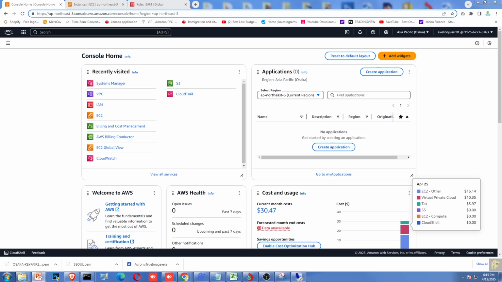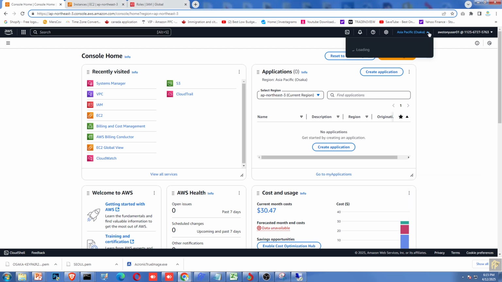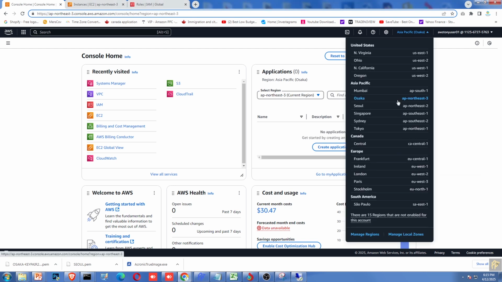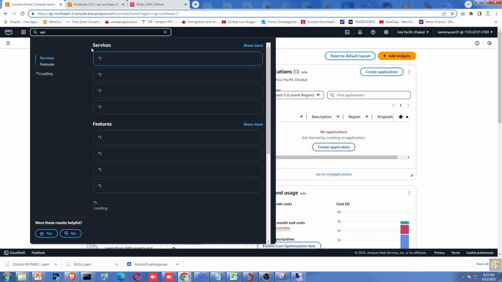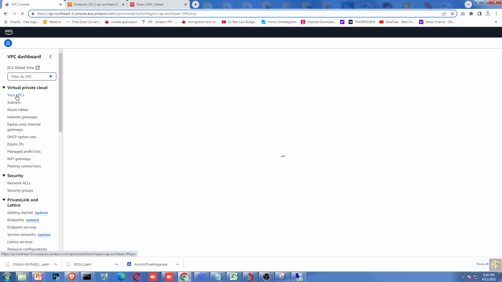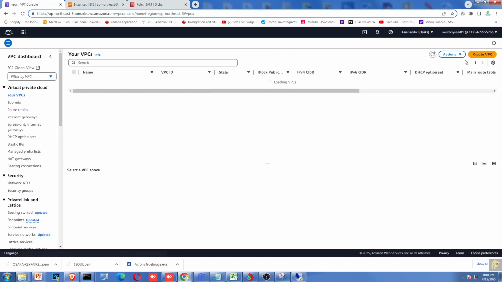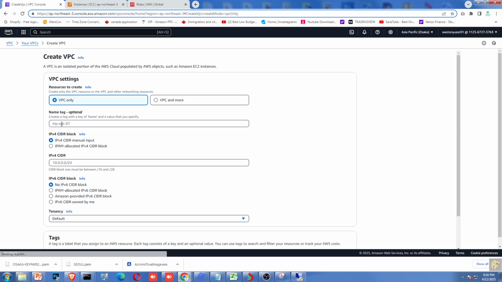From the AWS, when you log in, first you have to select which region you want to create the VPC. So for me, I will use Osaka, and then click the VPC, and then click Your VPCs, and then Create VPC. We'll name it Osaka, Japan VPC.